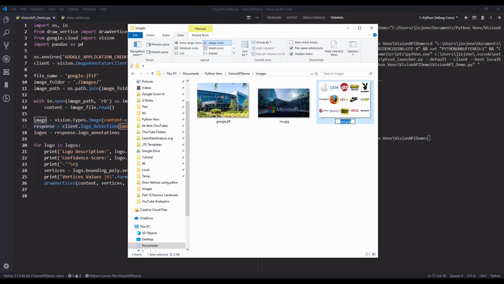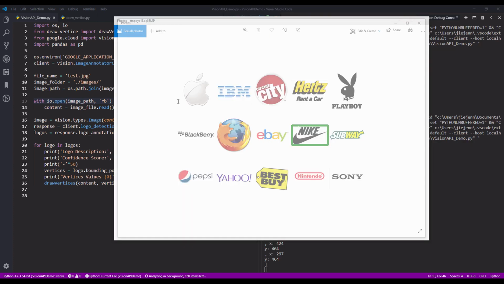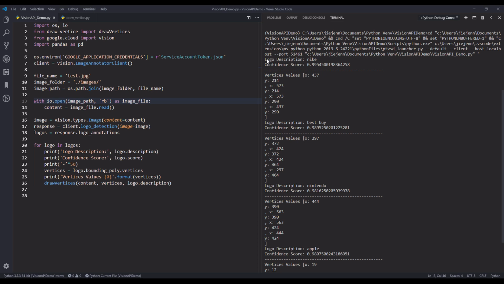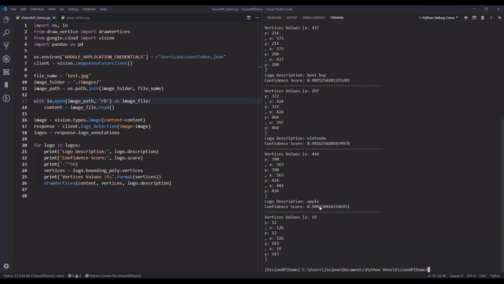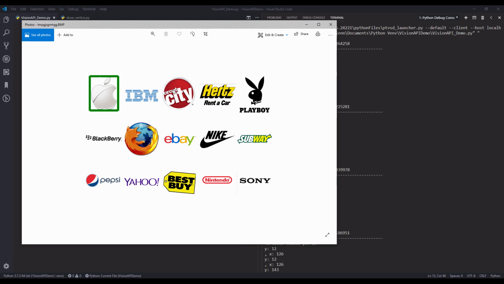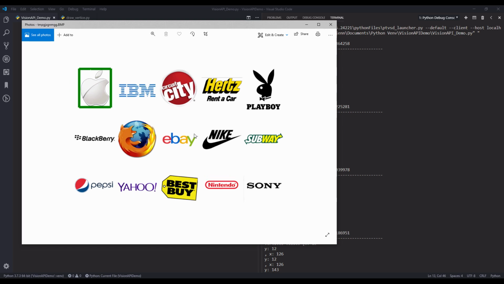Let me use the test.jpg image. Now let me go back to the printed details. This time the Vision API was only able to detect four logos: the Apple logo, the Nintendo logo, Best Buy and Nike. So it wasn't able to detect IBM, Circuit City and Playboy, which is interesting because those are actually pretty famous logos. But in general, most of the time when I upload an image to detect company logos, I'd say 90% of the time the logo detection feature works for me.